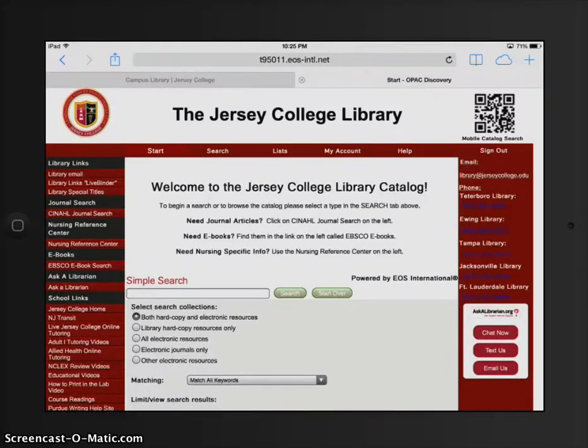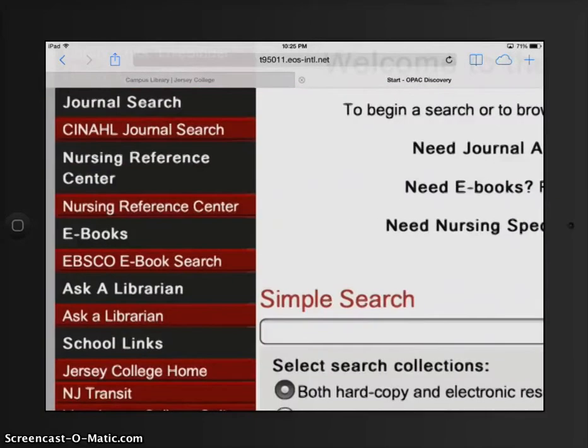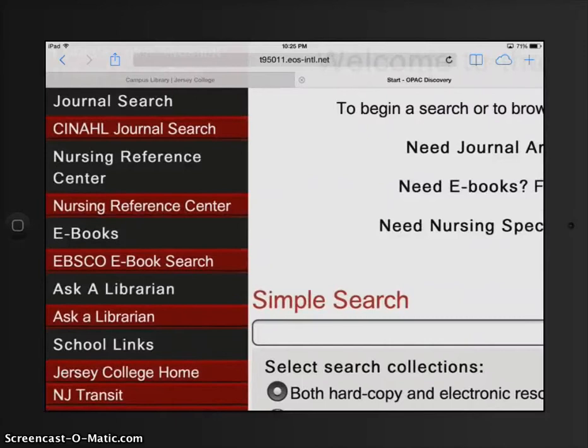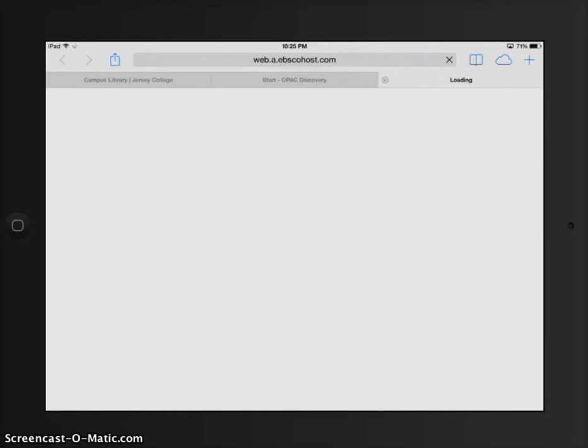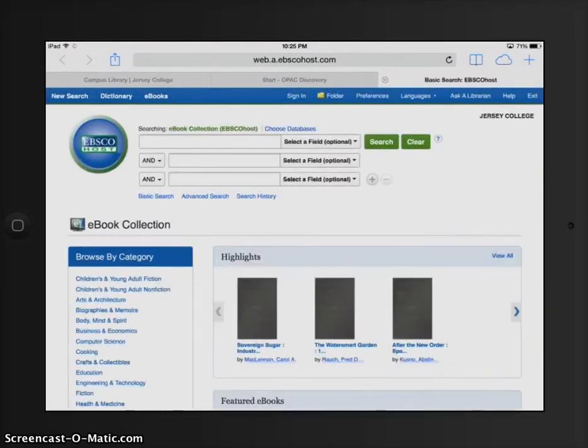They may also be posted in your computer lab. Here I am in the Jersey College Library, signed in as myself. I now want to go to the ebook database. I'm going to look at the left of the screen to where it says EBSCO ebook search. Do you see that? Click that link, the red link, not the black one. And it's going to load the EBSCO host ebook database.